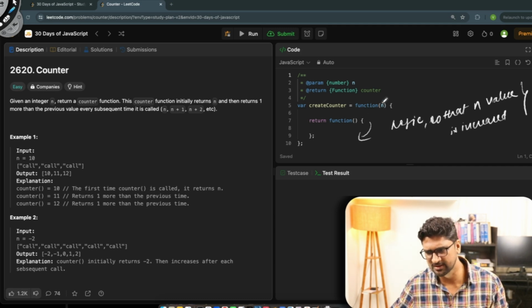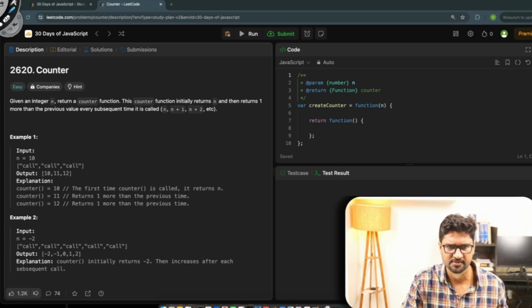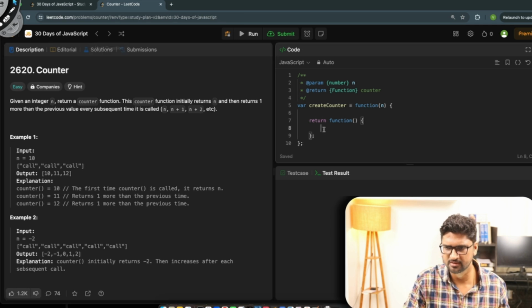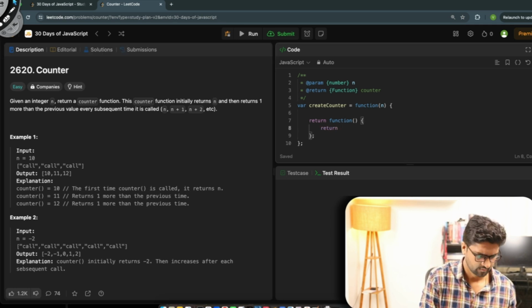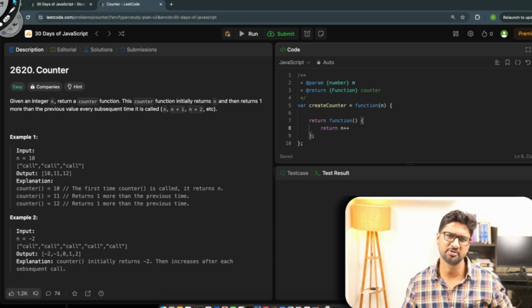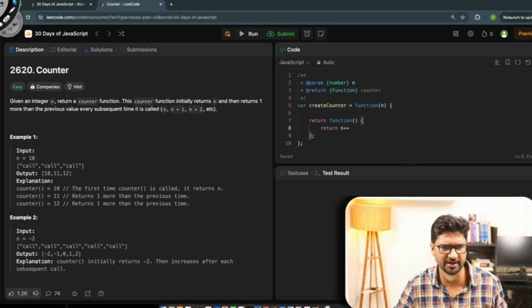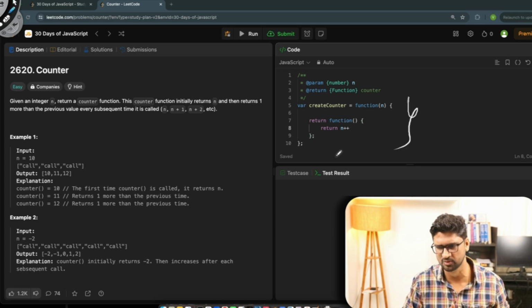So what I can do here is use this n and add some logic. I would like to increase the value of n. Let me clean this and write return n++. What I'm trying to say is: first return n, then increment it, then again return n, then increment it. This is how it should run. Just a single line of code, and I feel that this should work.